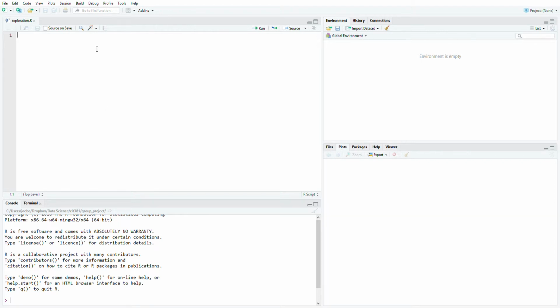And then you're going to write your script. I have my script saved here. I just called it exploration.r and put it in my group project folder. I also made sure to put the data in the same folder as the script, just to make it easier to get to that data.